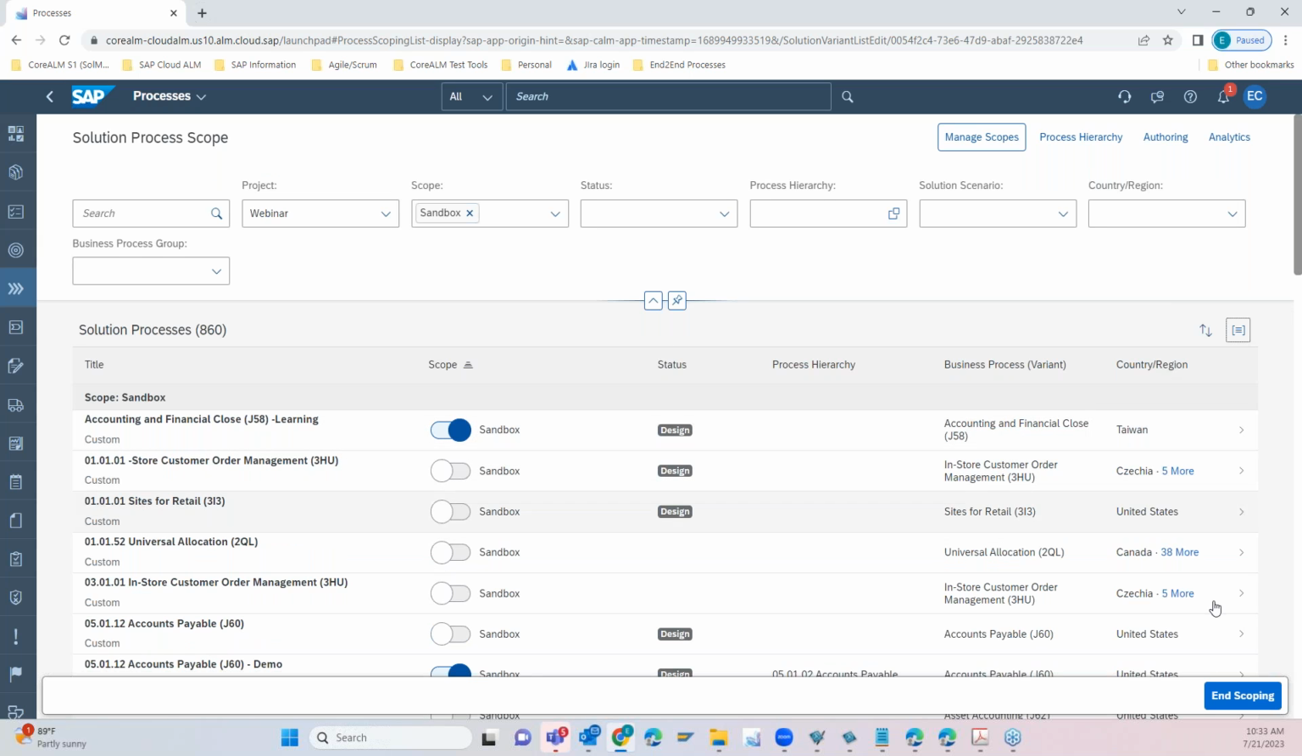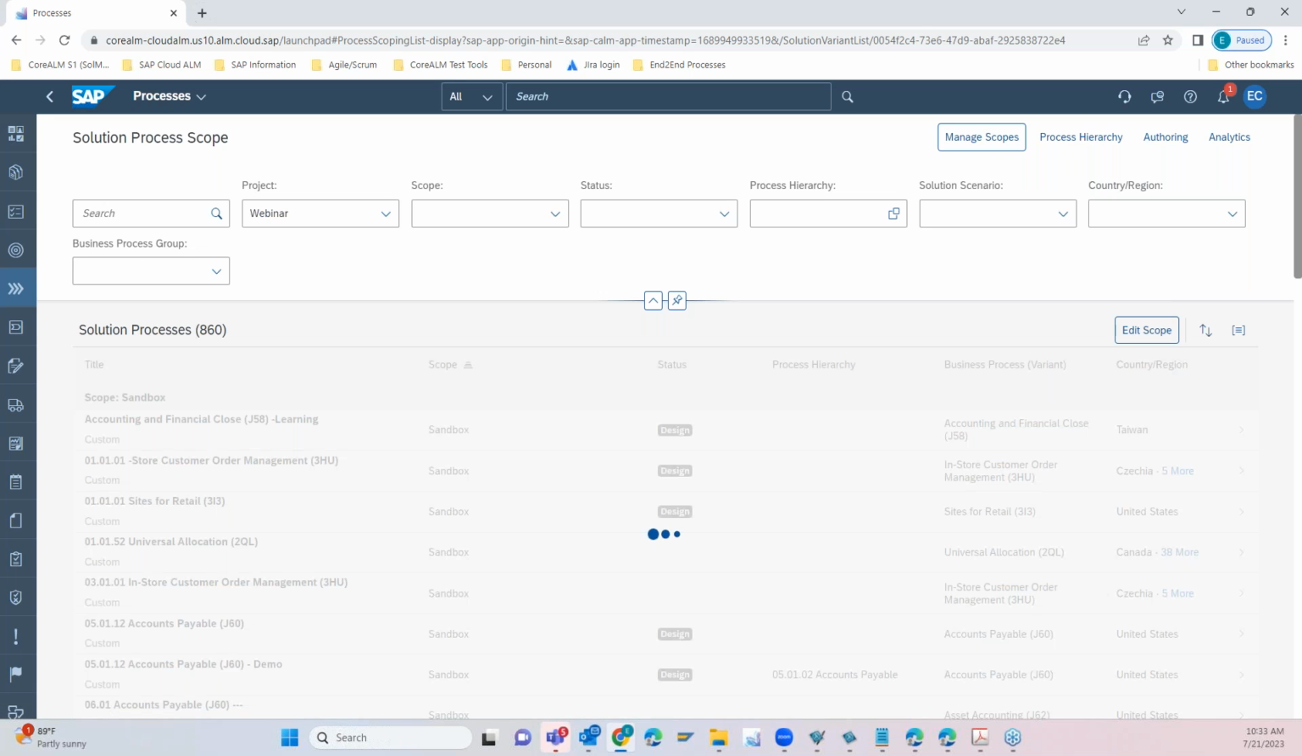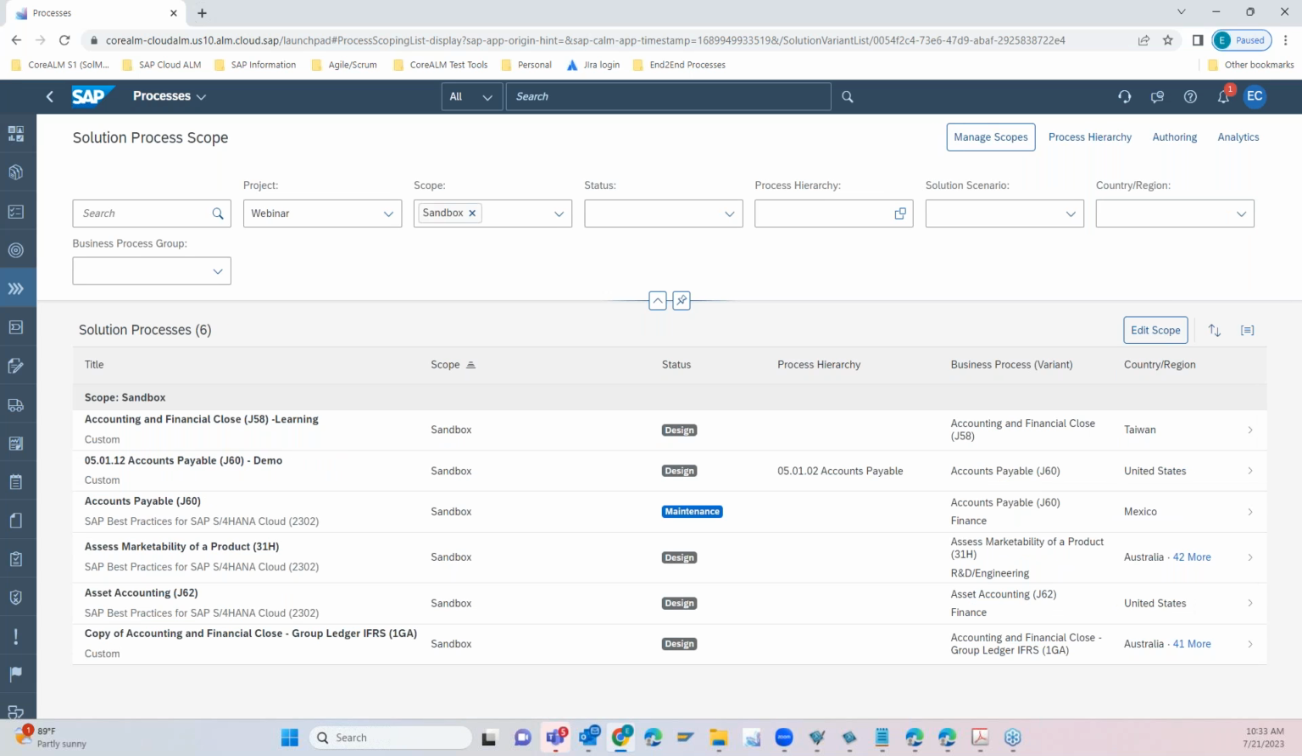It's easy to use. I can just edit, and then I can bring in any one of those practices that I need. Once I've included all the processes, then it will be part of my scope for my fit to standard workshops. Then I can just click end scoping, and here's where I have all of those processes that we'll be consuming through those fit to standard workshops. For the demo here, I've already selected one of the processes, accounts payable.